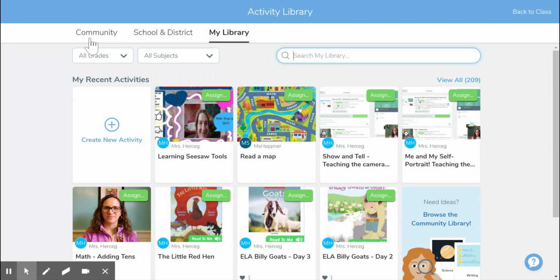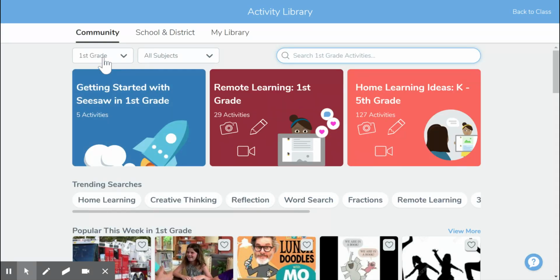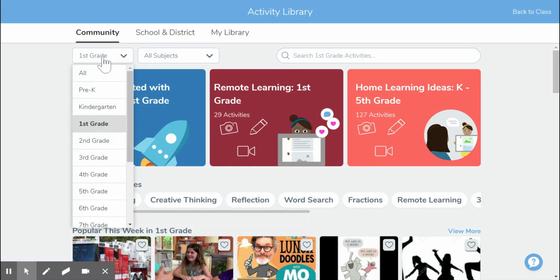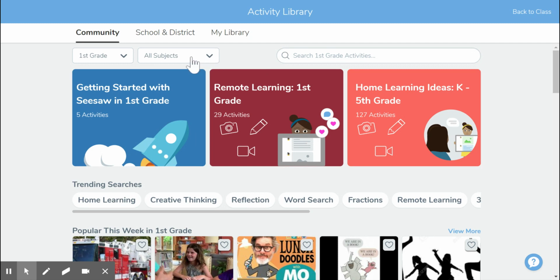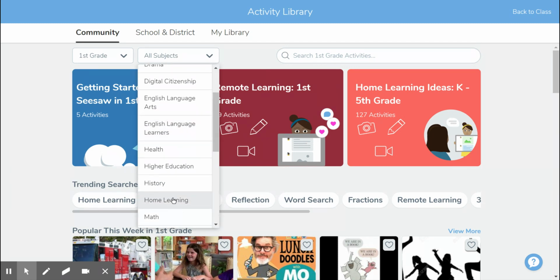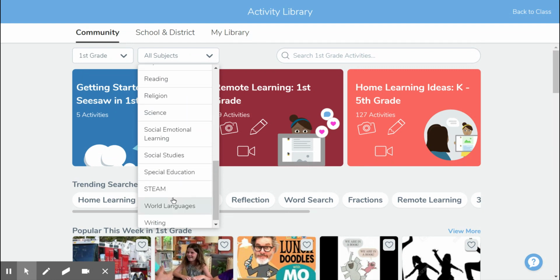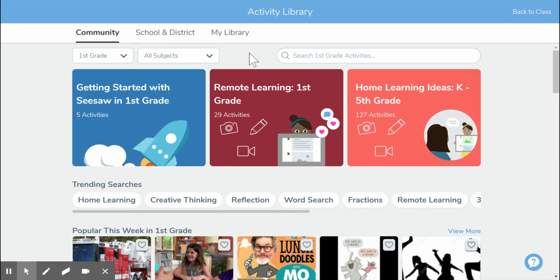So if I click on that, it pulls me up to the community library, and I can search the activity library here by grade level. So I teach first grade, so it's kind of already set there for me. Or I can search by subject. So if I want to do math, it gives me all the options to search by, or I can search by keyword here in the box.